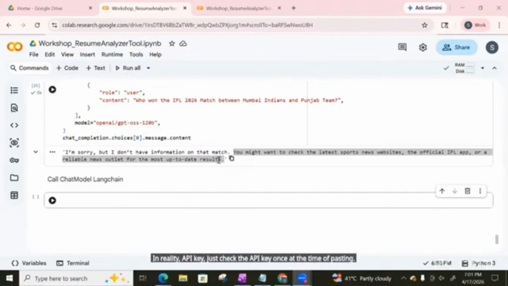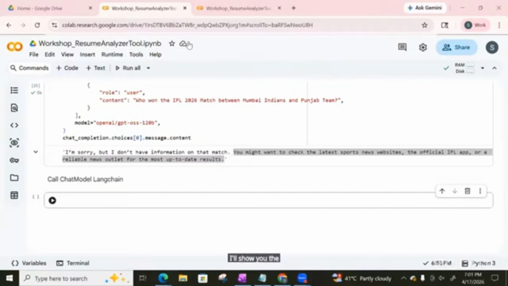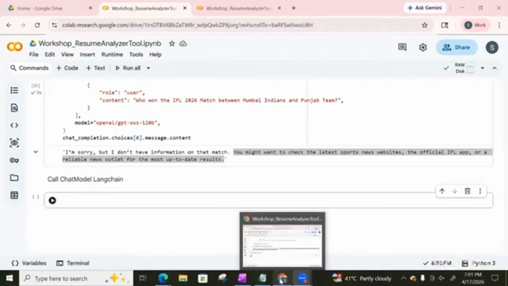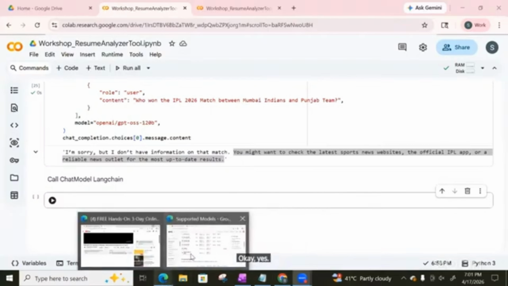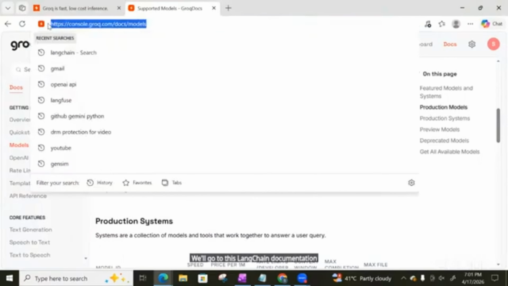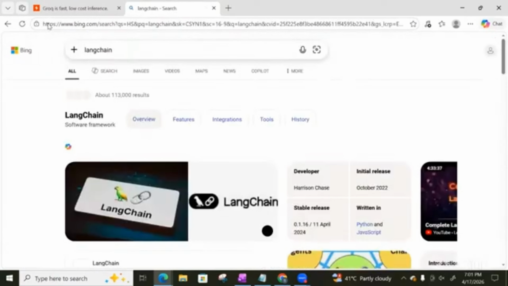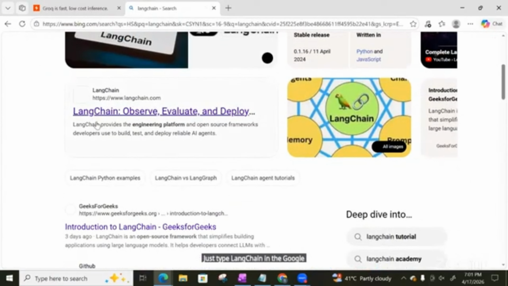Fine. Now we'll start with how to import a model in LangChain. Like yesterday's approach, I'll show you the reference and I'll do this procedure, so that you cannot make any mistakes. Now we'll go to the LangChain documentation. Just type LangChain in Google or any search, and you'll be directed to the LangChain website.